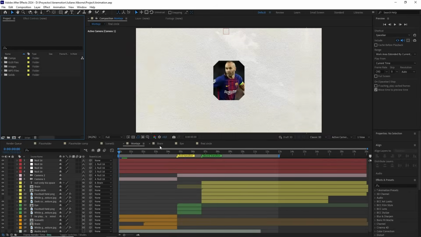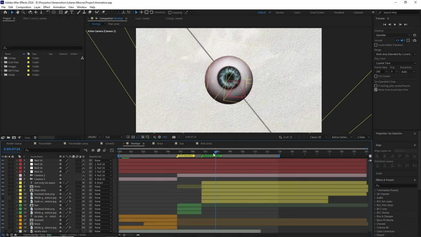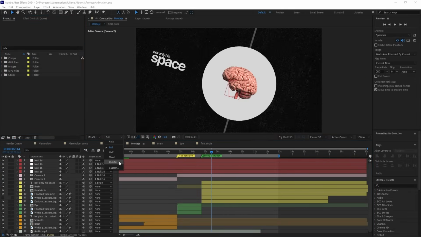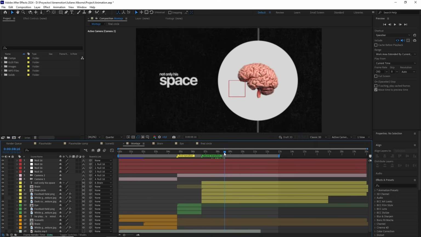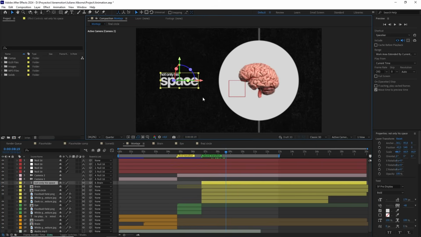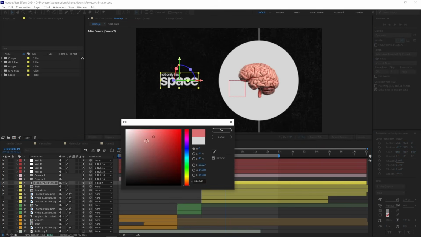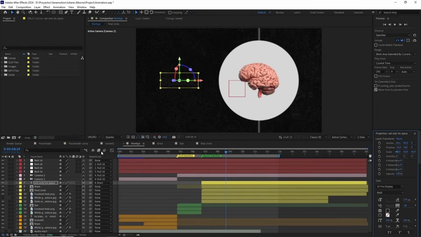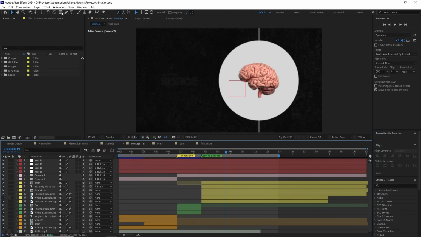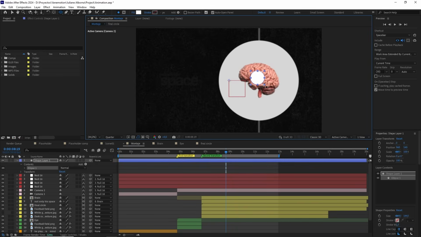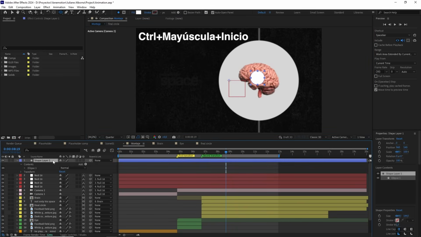We've already animated the camera and placed all the elements. So now we're going to start adding details and effects. I'm going to change the color of this text and move it below the brain composition. Now, I'm going to create a circle like this with the ellipse tool, center the anchor point, rename it, and convert it to 3D.